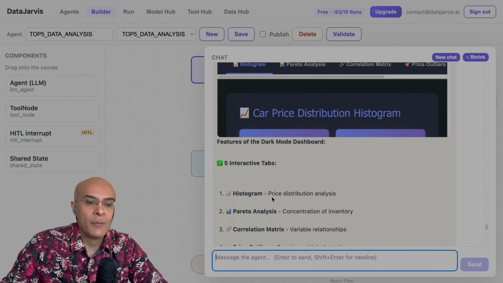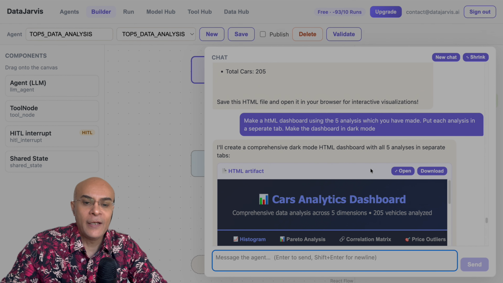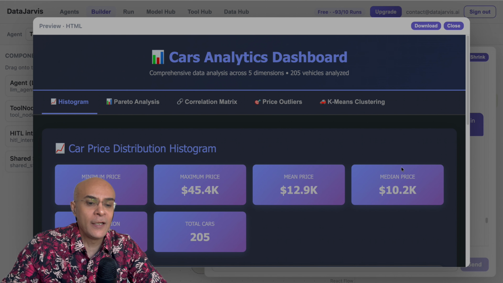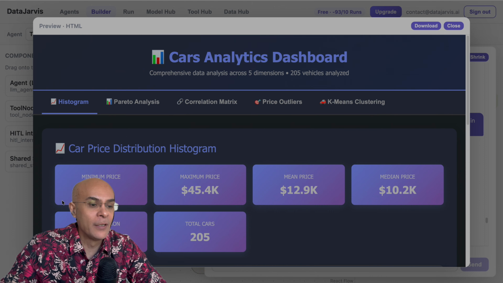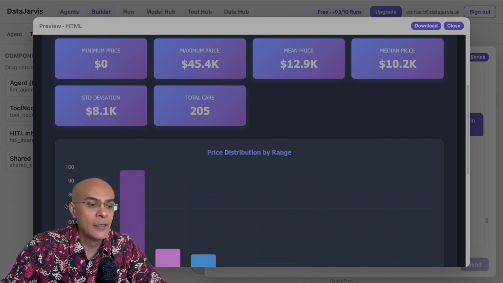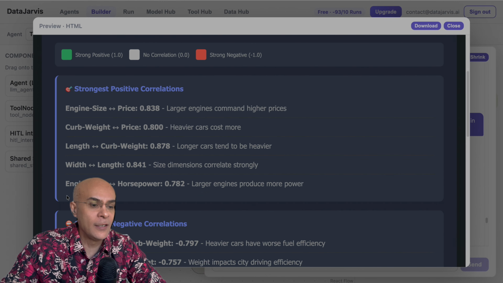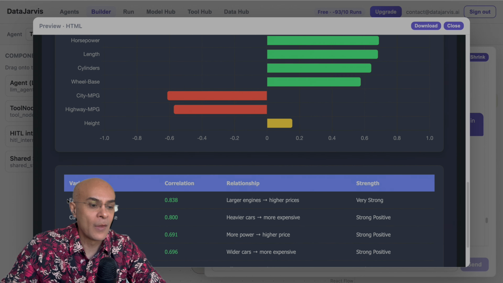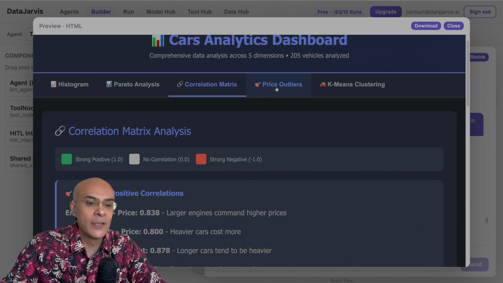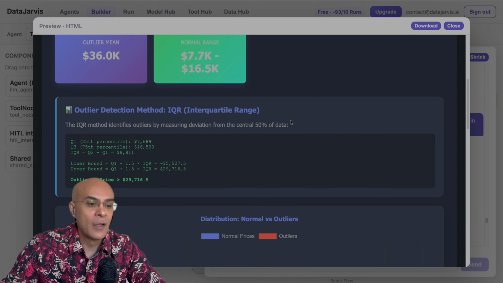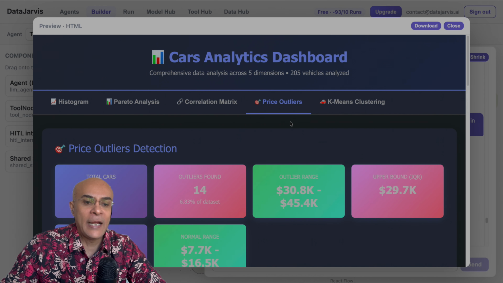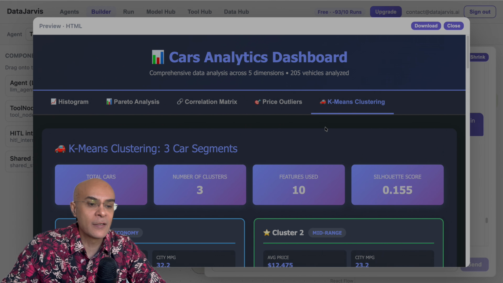And voila, it has completed the 5 analytics and it has put everything in a dashboard. Here you can see a nice looking dashboard, which is the Cars Analytics dashboard. First we have the tab related to the histogram information. Then we have the tab related to the Pareto analysis. Then the tab related to the correlation matrix. And then we also have the tab related to the outliers. And we also have the tab related to the k-means clustering.